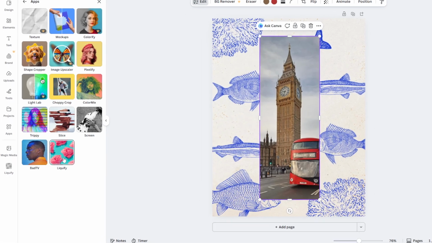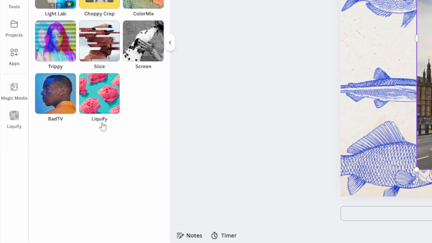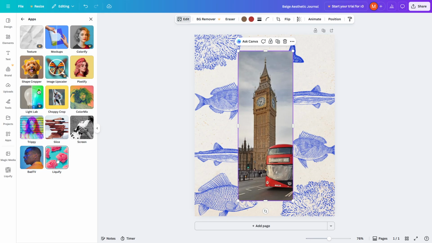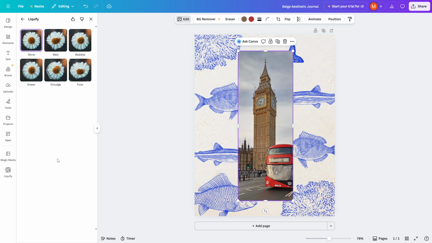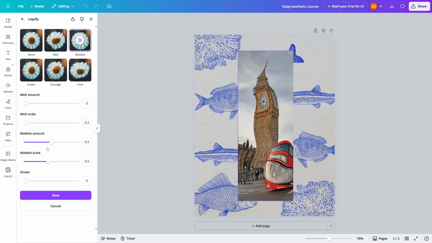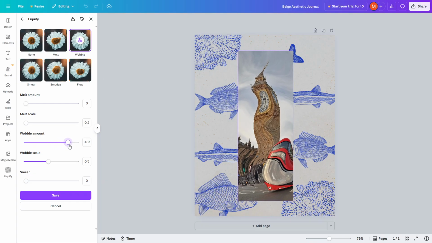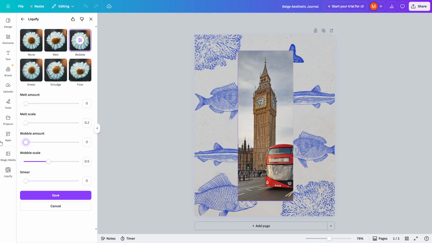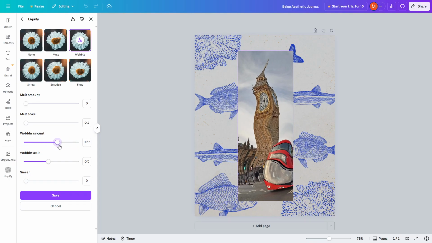From Apps, select the Liquify tool. This allows you to distort parts of your image while keeping it sharp overall. Now choose the Wobble option. In its settings, increase the wobble amount to the maximum for a strong bend and reduce the wobble scale to the lowest setting for smoother curves.